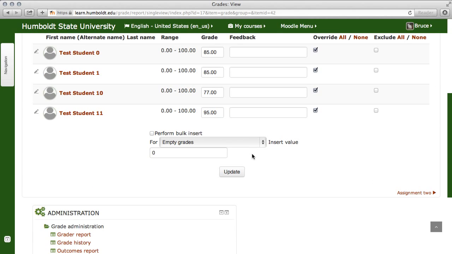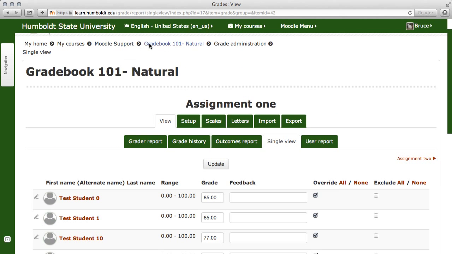If you had a very, very big class, 120 students, and everybody but 3 people did their work and you're going to give them 10 points, you'd put a check in the bulk insert for empty grades, insert value, and then select number 10 and choose update. It would then give everybody in the class the 10 points, and then you could simply modify 3 non-performing individuals instead of having to enter 100 and some items one at a time. So I'm not going to actually update that.